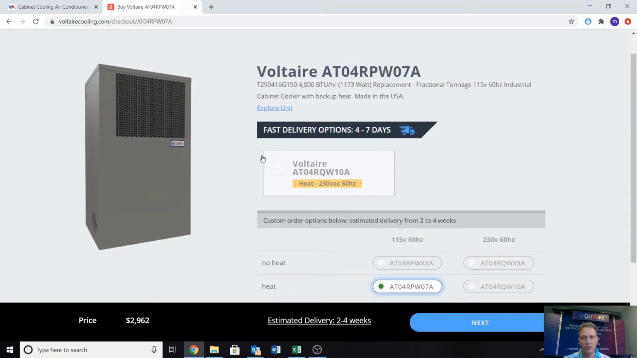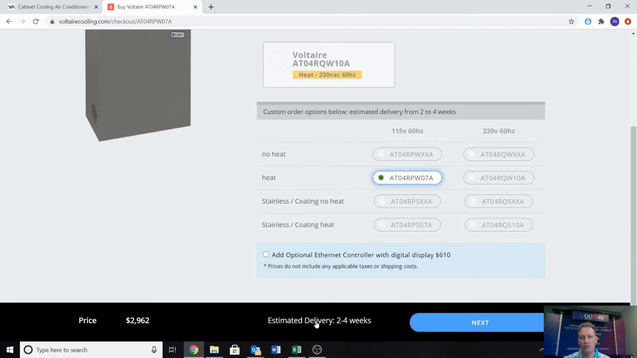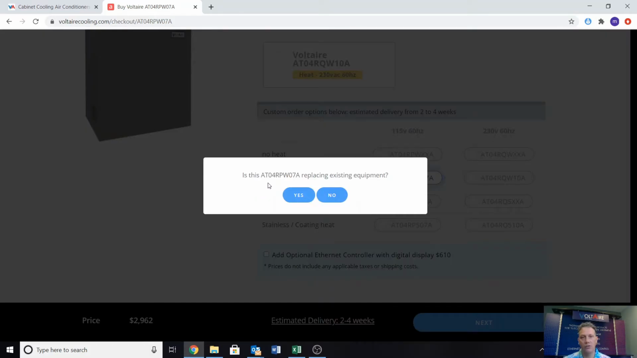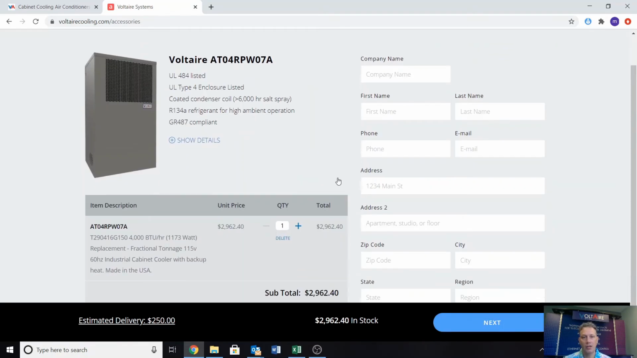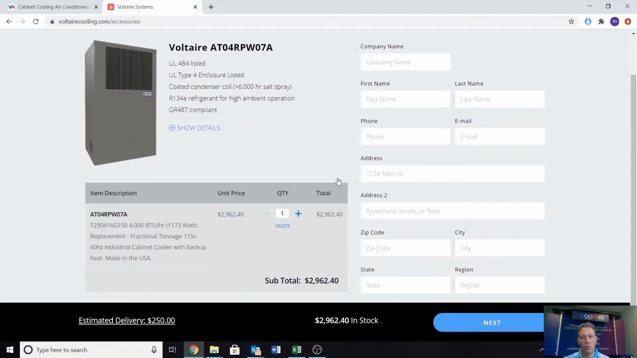This is definitely the unit that you want. It looks like there's an opportunity for a quicker delivery if you could use a 230, so that may be something to consider. If not, the standard lead time is going to be 2 to 4 weeks. You'll see an option down here for an Ethernet controller. You've got your unit. Is this AT04 replacing an existing equipment? Yes, it is. Then it says the AT04 mounting pattern matches the T2904 without any modifications or adapters. So woohoo, continue.